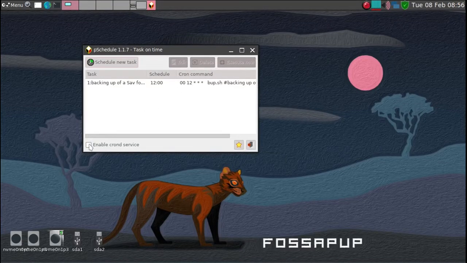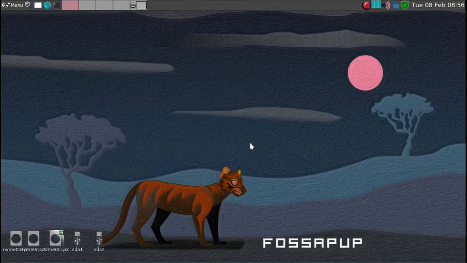Then add by clicking this, and make sure you enable the cron service. Okay, you tick that off. Then it's all ready. Then what it'll do is automatically, in the background, copy the save folder to another destination folder.